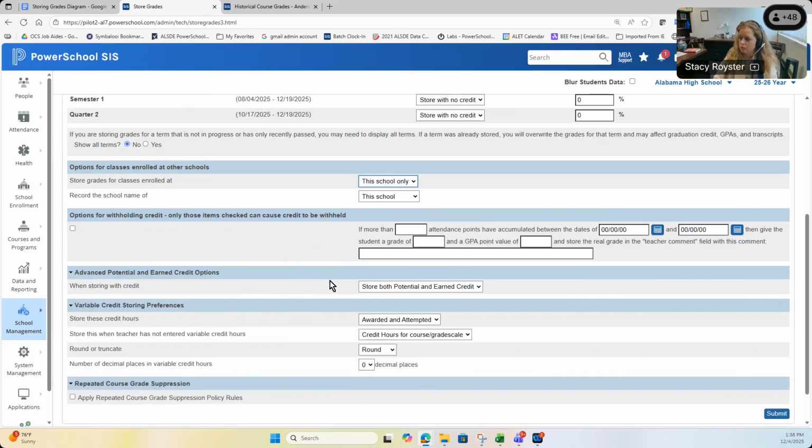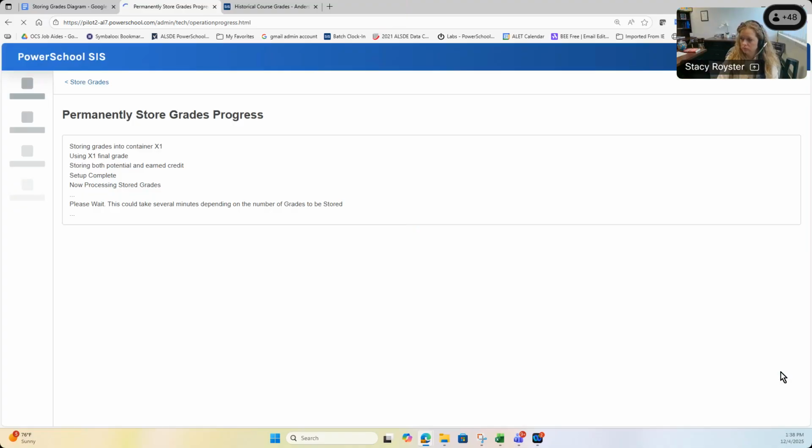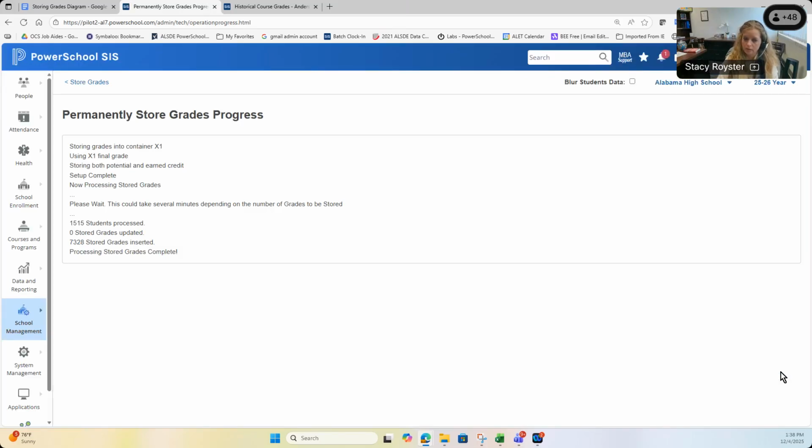So I'm going to store my X1 grades now. When I hit submit here, it's going to run through. So I have my 1,500 students, no grades updated because I had no X1 grades stored at that point. And it inserted 7,328 grades. Now, when it says it inserted something, that also includes your nulls. So even if a class didn't have a grade in there, it's still going to put that null value and it shows that it did insert something. It will be less if you put do not store on some than what you did in that first one.